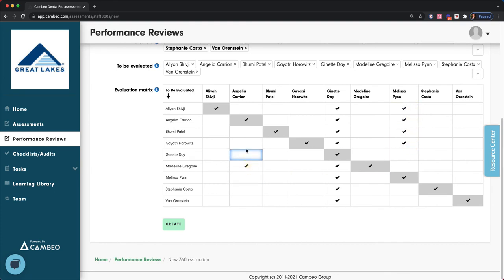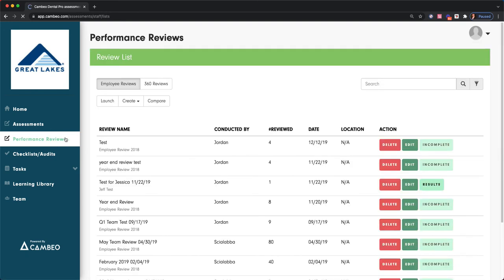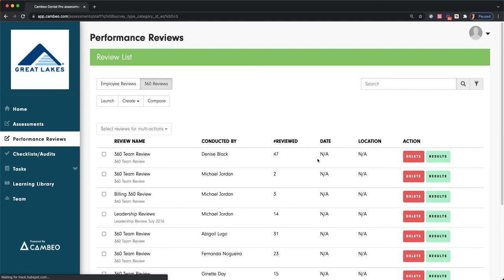You are also able to fill this matrix out however you want. You can have additional people participating, so you have more data points to pull from as you have that review process. Once this matrix is filled out how you would like, you can click create, and this would send an email out to the people across the top with a link to go in and complete that review. And again, as a leader, you're able to come in here, go to the 360 reviews, and see that new review that was sent out, and click on the results to view and track the progress and see those results as it's completed.